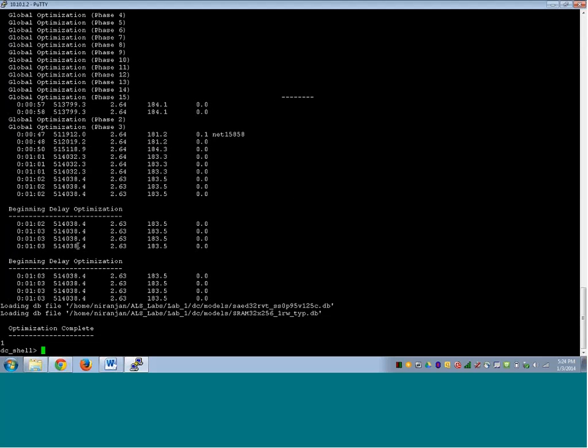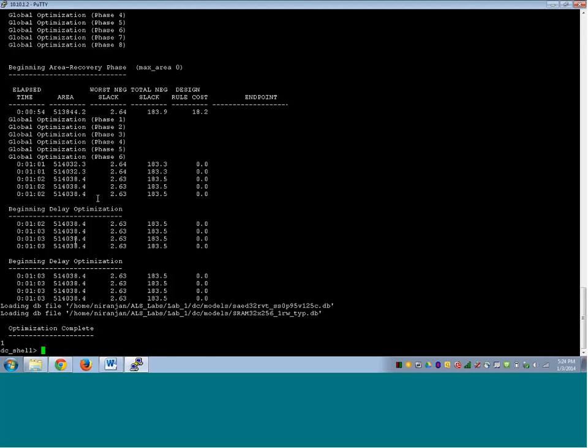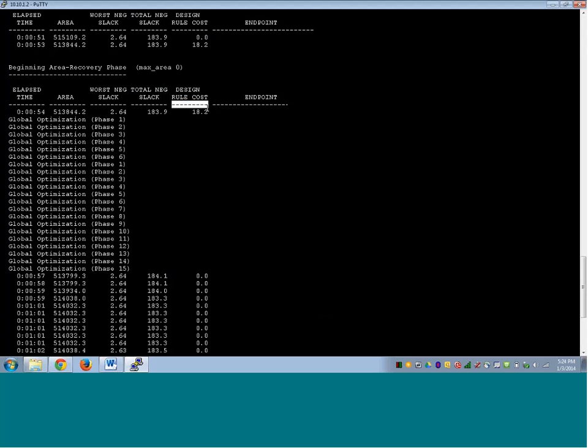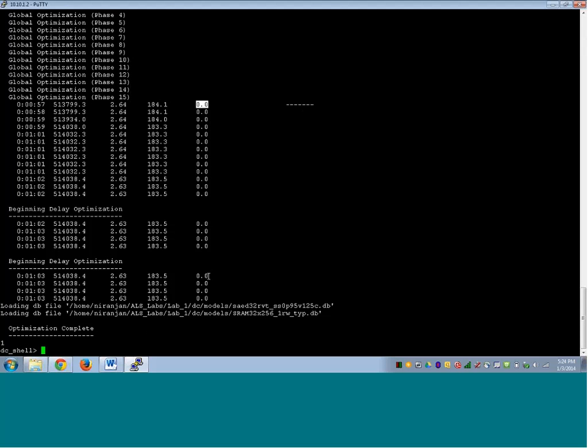So we actually see the priorities taking place here, right? It can recover area, but it has the lowest priority. It will first do delay optimization and fix design rules. By fixing timing, it will make sure it does not violate design rules, area comes last, and so on. This last one is the design rule cost. Earlier there was some cost, that means there was some violation. Here it becomes zero, that means it's clean. So this is the compile process.